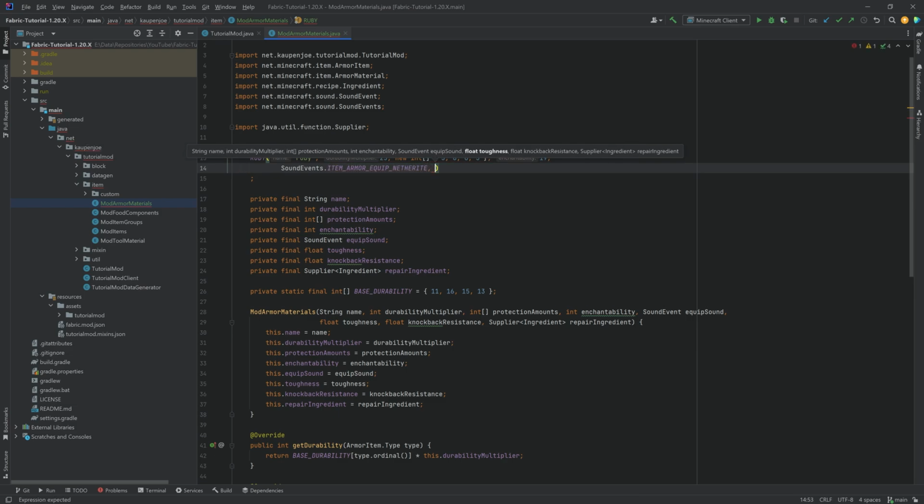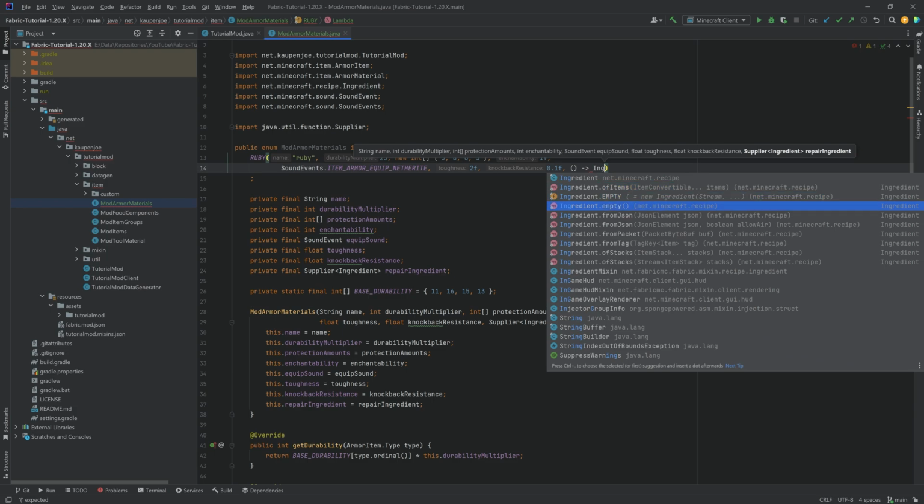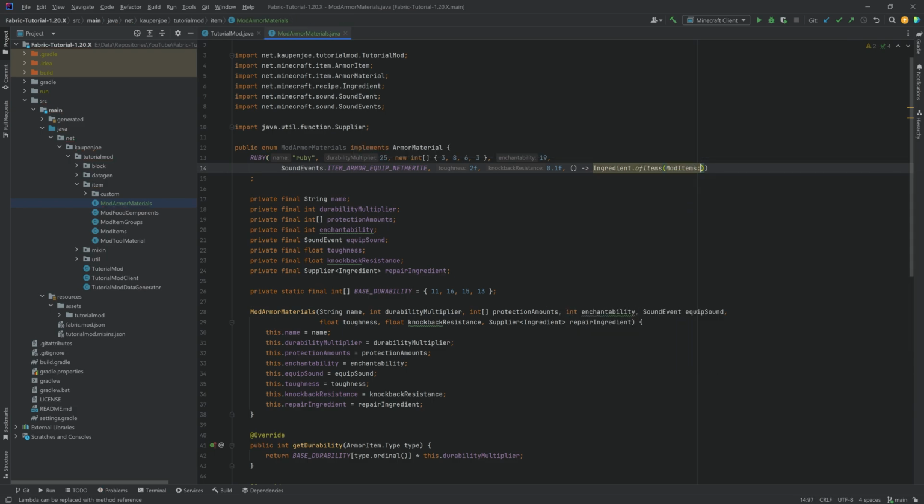That's going to be okay. Toughness, let's give it actually like 2 toughness or something like that. Not 26 toughness, that's a little bit much. Maybe a little bit of knockback resistance, and then a supplier of ingredient of items, mod items ruby again.